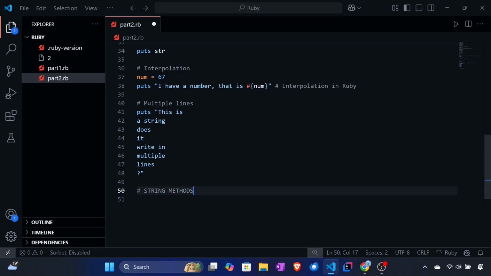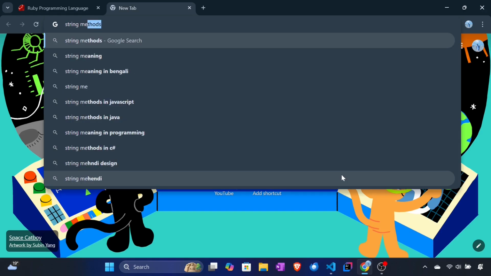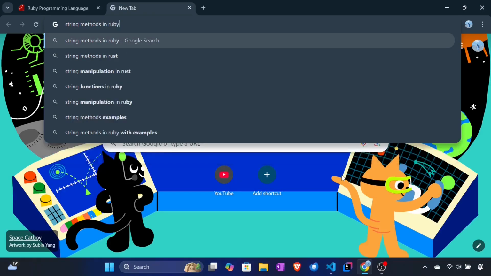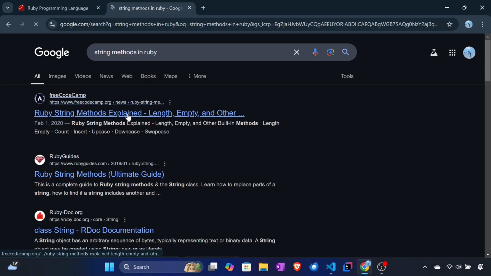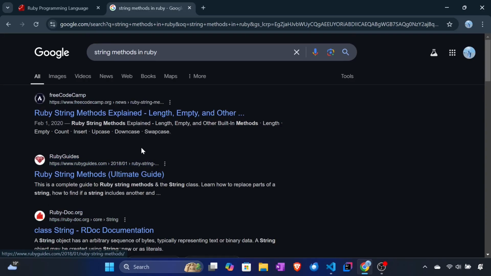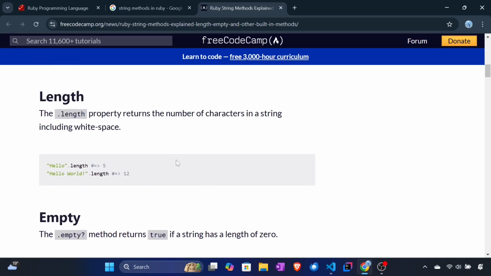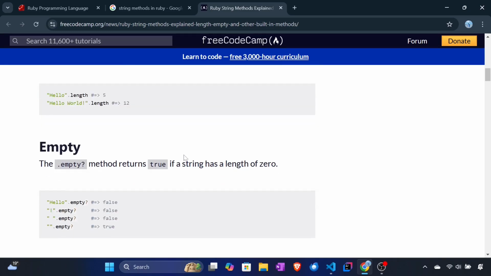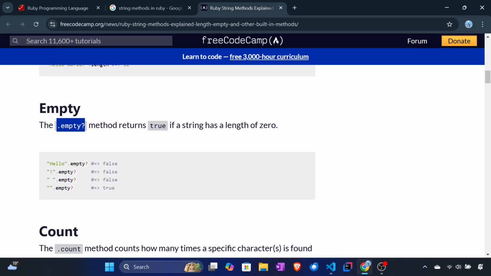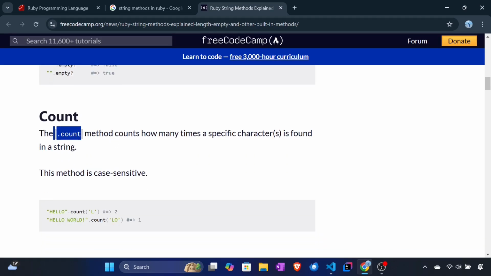Now we'll be looking at string methods. So let's search on Google what are the string methods in Ruby. We have a freeCodeCamp link here, GeeksforGeeks. Let's look at the freeCodeCamp page. So we have a property length, and empty with a question mark, to check if the string is empty. The count method counts.